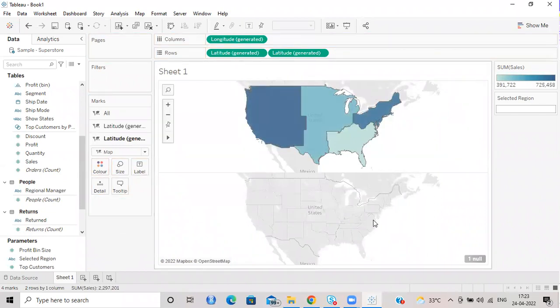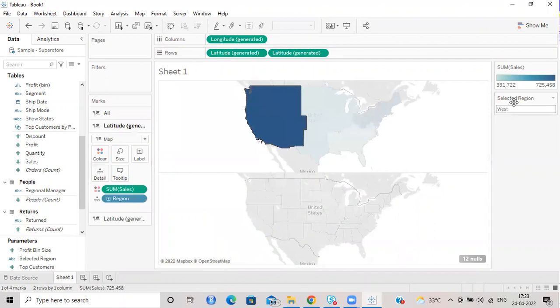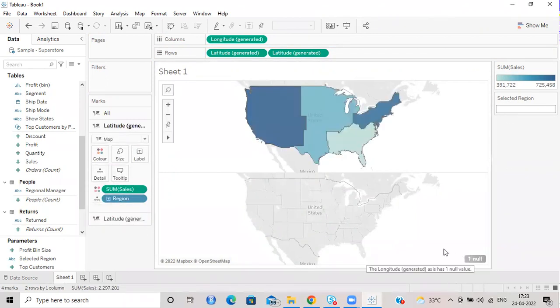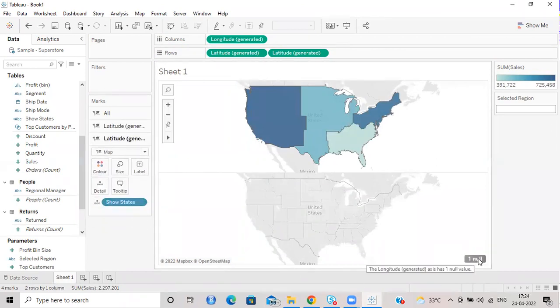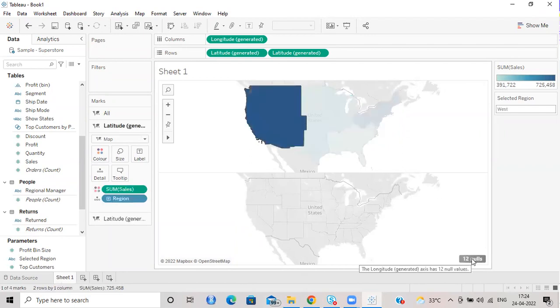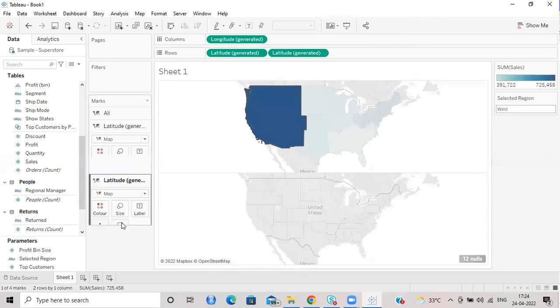Okay, now there is nothing. Now what I'll do here is this show states, which is my calculation, I'll bring it to details. Okay, now you see nothing is coming because I haven't selected anything. Let me select West. Now you see something is happening. Now instead of zero nulls, you see there are no null values, only one null value, because there is nothing. The moment I click on it, it is turning into 12. Something is happening, but still I'm not able to show it. There is some problem.